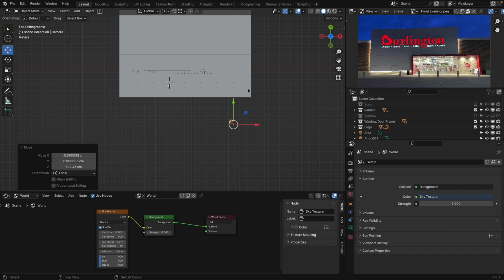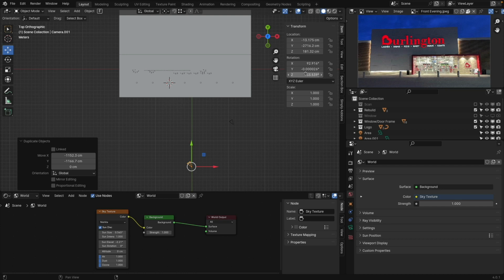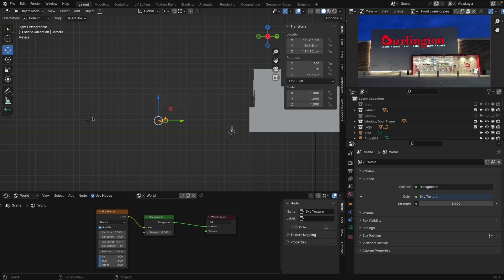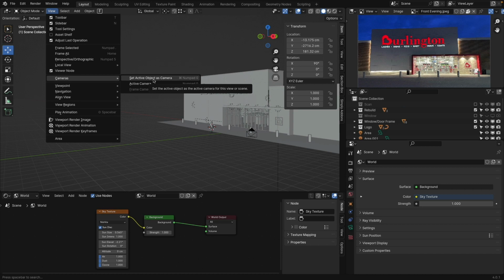N, this is 0. Yep, this is 0. This is 90, okay. I'm cleaning this up a little bit, 90 and 0, so the camera is nice and horizontal. What height is this? 1.8. That's kind of like 6 feet. I can look through this camera by pressing Control 0 or say active object as camera. There we are.